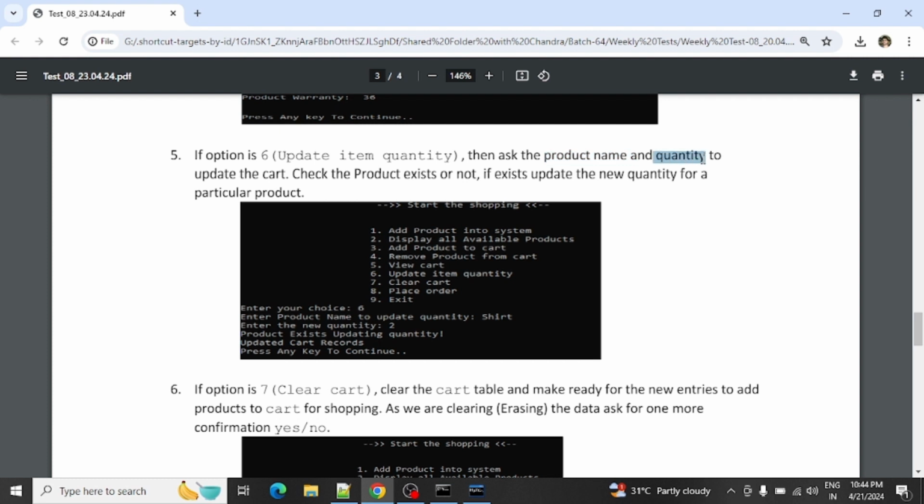If we know the product name, then only we can add some more quantity into the cart. So here also, the same: first we have to check whether the product exists or not with the product name. If the product exists, then only the new quantity for that particular product is going to be updated.